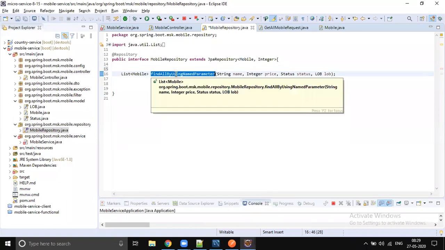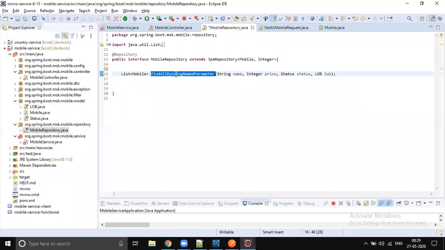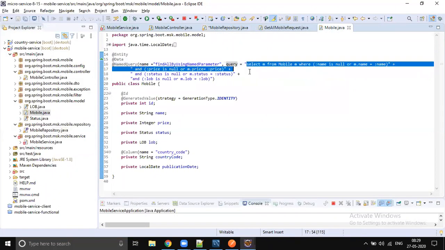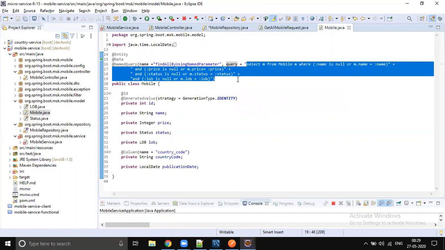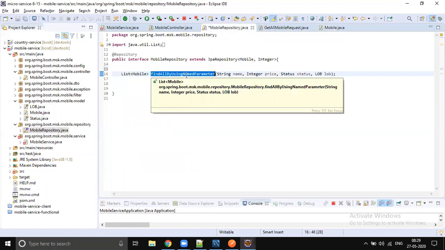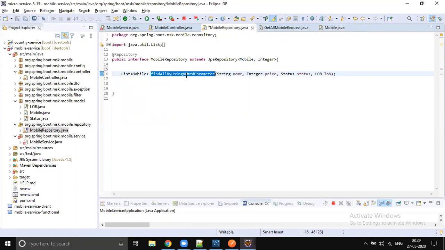So what Spring Data JPA will do, it will automatically map the method name with the named query name, and it will take the query string. This query is going to be automatically used while running this method, right? Spring Data JPA will automatically take care of that part. So we don't need to do anything. So just call this method.